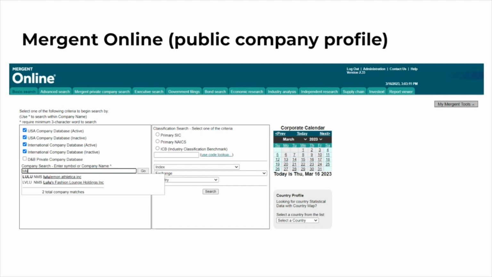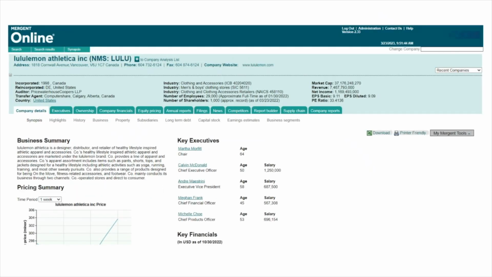So contrast that with Mergent Online, another Mergent product. If you're looking for a profile on a public company, this is going to be the first place you look. Here I'm doing a quick company search. We subscribe to the international and the US databases. For international, you should be able to pull up any public Canadian company or any large global public companies. Here, looking at Lululemon, this is what a profile would look like.